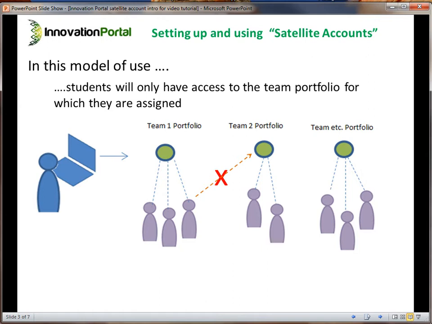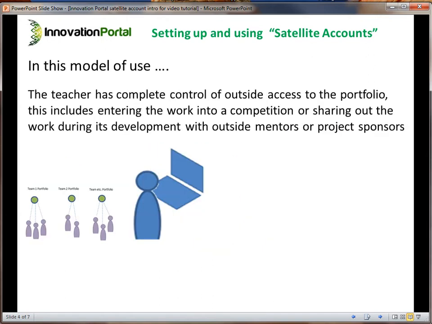And also, students inside these accounts cannot create new portfolios and share them out. You can do that for them as the account manager, but they can't do that themselves. So, as mentioned before, the teacher has complete control of outside access to the portfolio and to the students and the information that they put on the portfolios.